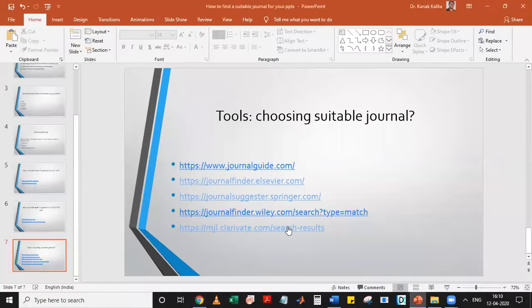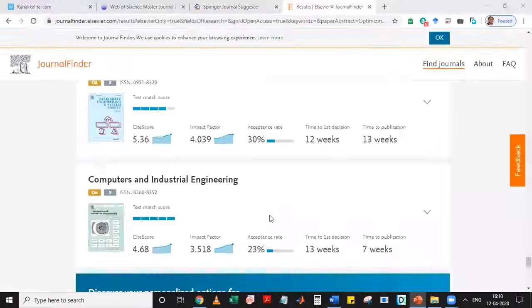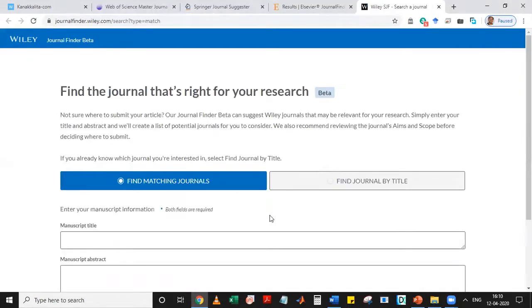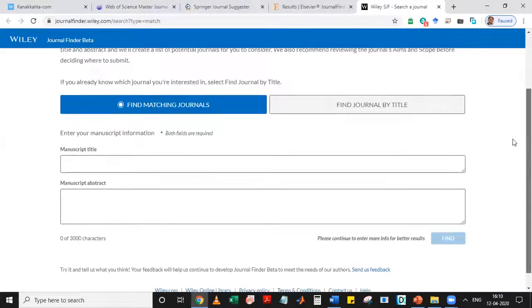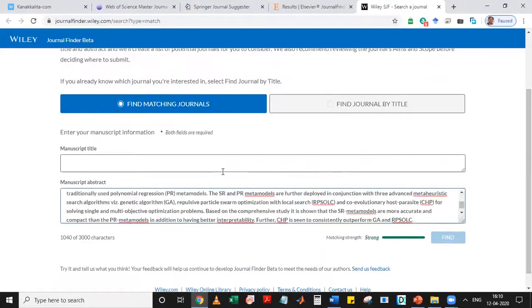Similarly, there are some other tools. For example, Wiley has also recently started this. Wiley is another prominent publisher. Maybe in engineering it is not so prominent, but especially in material science and medicine, it is quite popular. You find that they have written beta because they have recently started it. Here also you can do a similar kind of match, even without the title. All of this you can find.